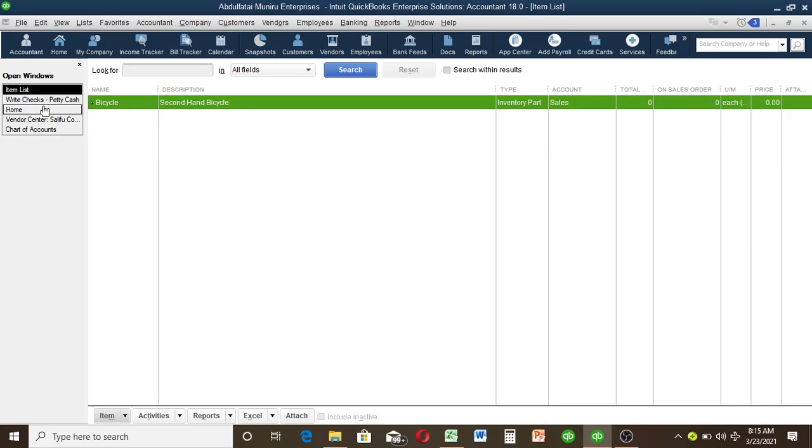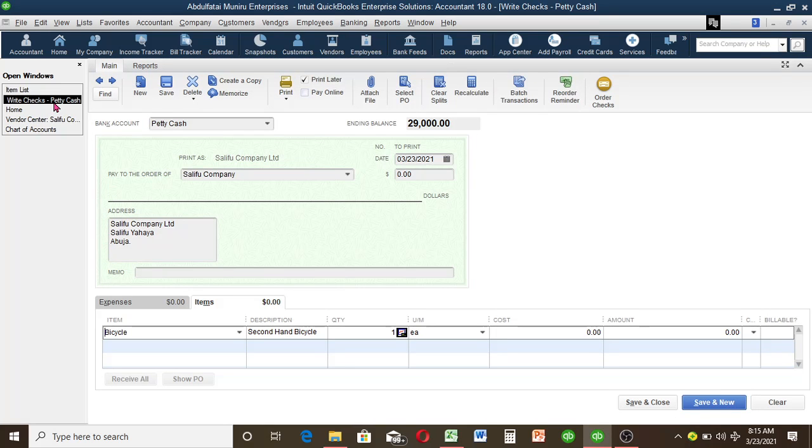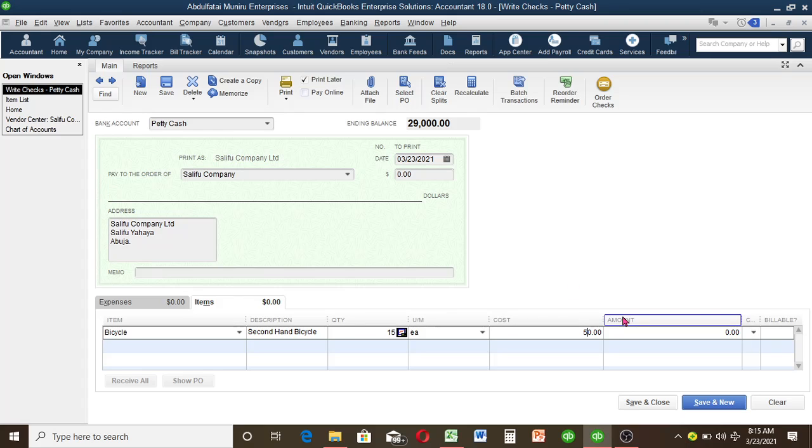Okay, go back to write check. So now I'm buying this. The description, what is the quantity? Let me say I want to buy like 15 each. You might be seeing this unit of measurement because I enabled it, but let's just leave that for now. Let's just go ahead with 15 each. The cost for this 15 each, let's say, is 50 naira.